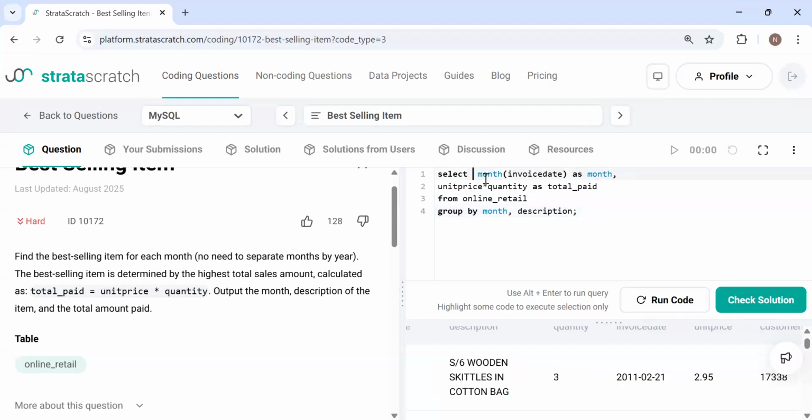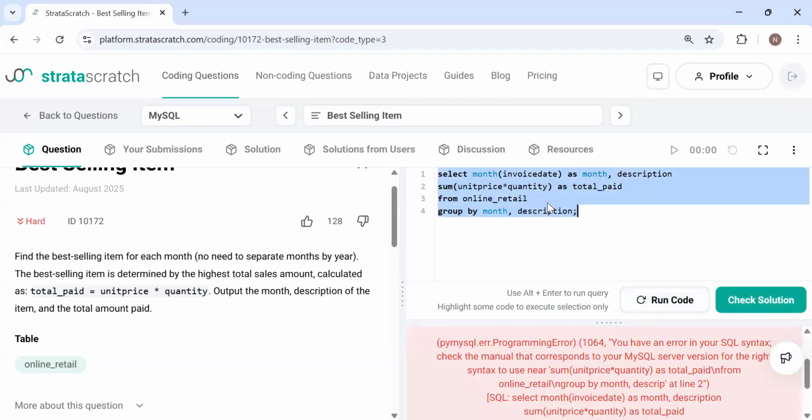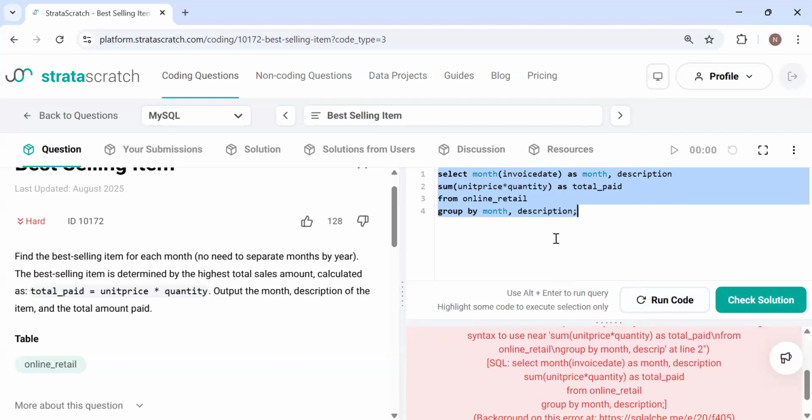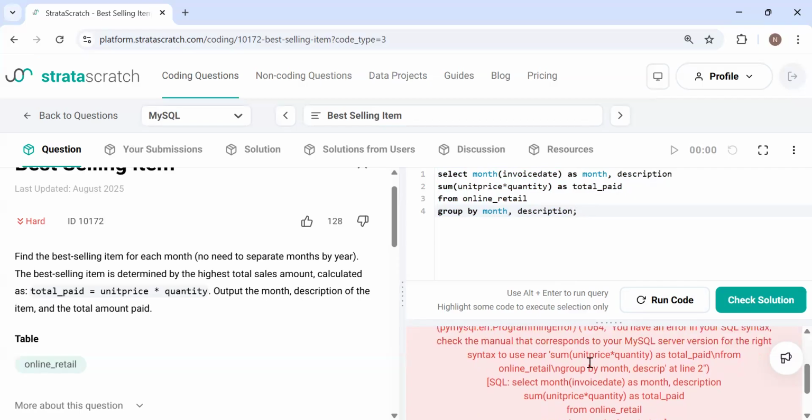From here I'm going to remove star and let me put description here. Okay, we're getting month, description, and we need to find total sales, right? So I'm going to do sum of this. Now let's run this code. Group by month and description. What is the error? Total paid from online retail.